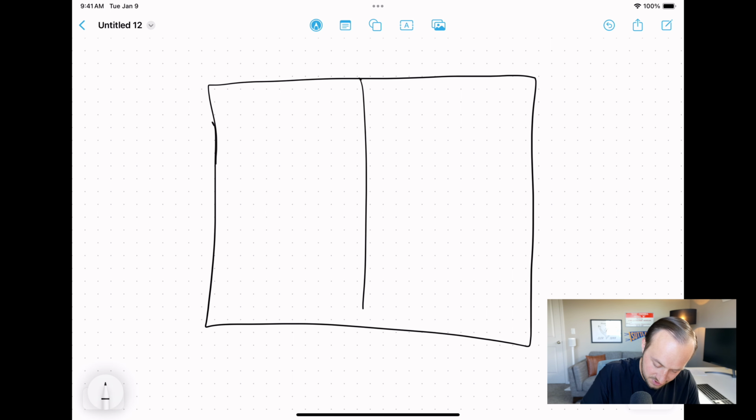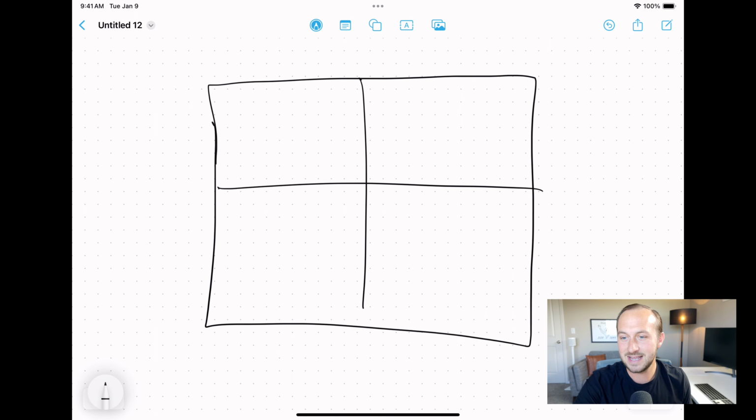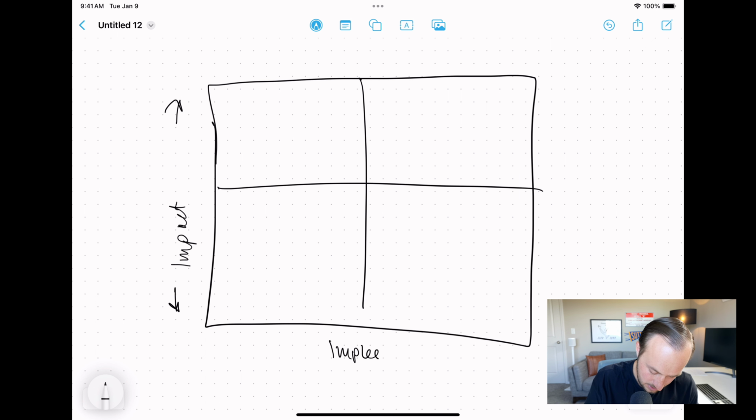Just make a square, same whiteboard, same team, same collaboration. What you want to do is rank all these projects on a scale. So on the left, we're going to have impact, and we're going to have high impact, low impact. On the bottom, left to right, we want to have implementation. We're going to have easy, and I'm going to label it easy and hard to implement.